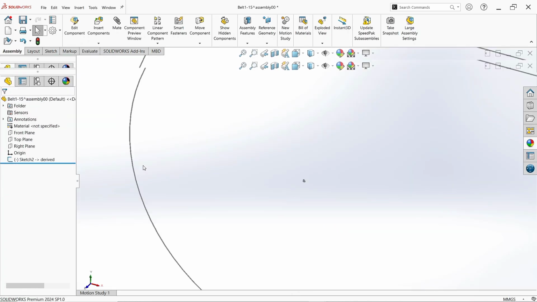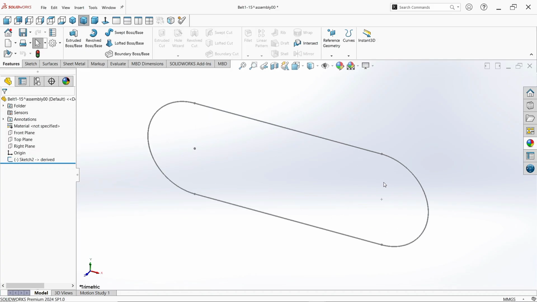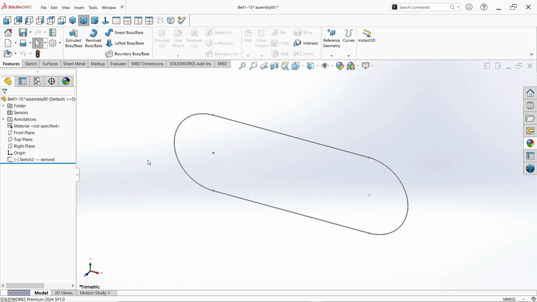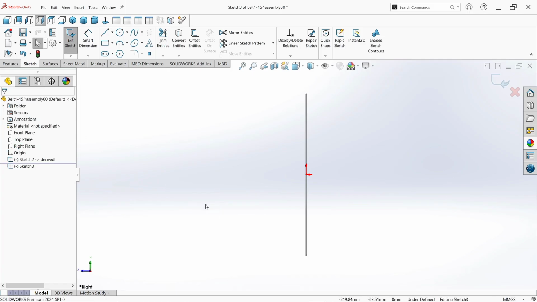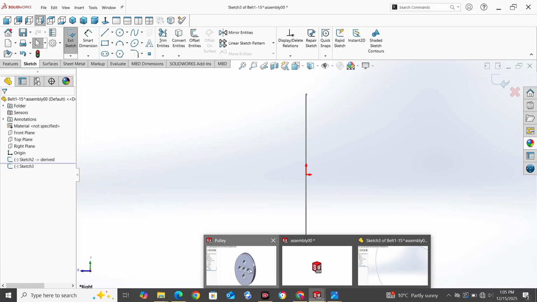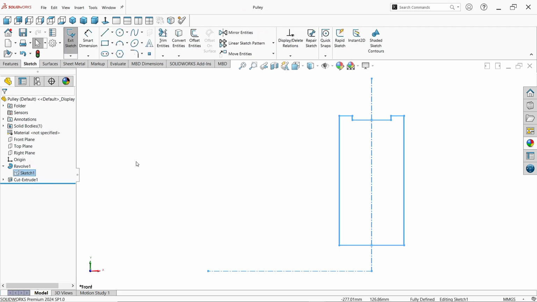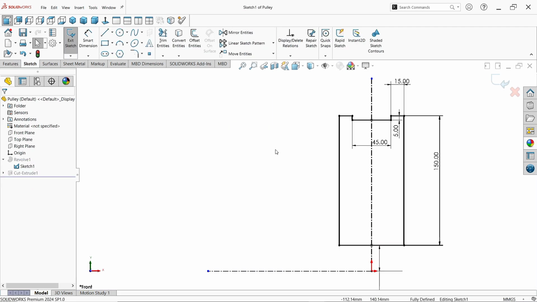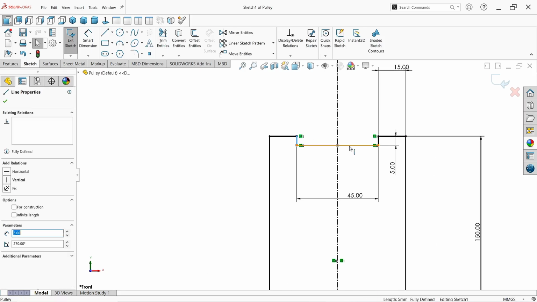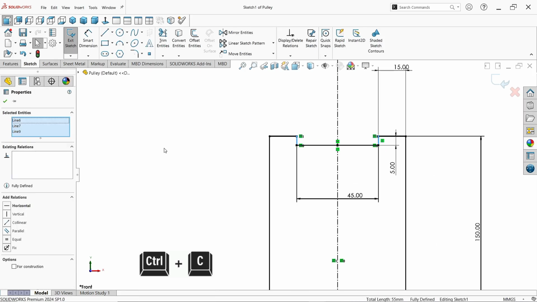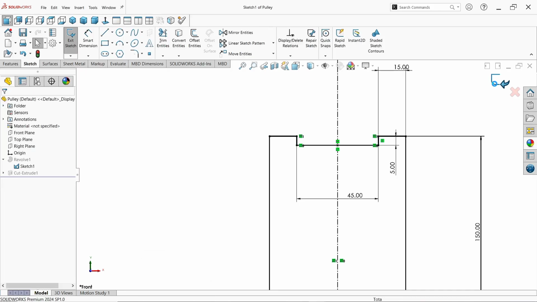Click Open Part. Here we see the pulley part. Make it normal like this. Now click on Right Plane. Click Sketch. Here we will create a belt sketch. For this purpose we will go to the pulley. In Revolve right-click on Sketch. Click Edit Sketch. Here we select this line, this one and this one. Press Ctrl plus C button to copy these 3 lines. Click OK. Click Finish.